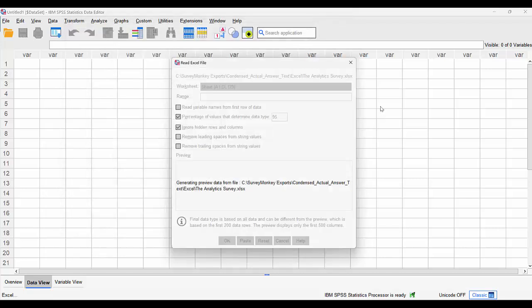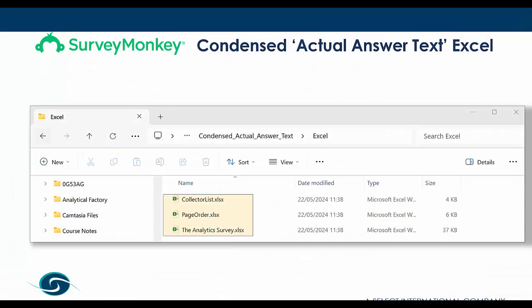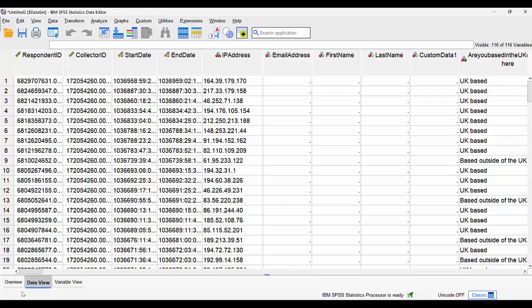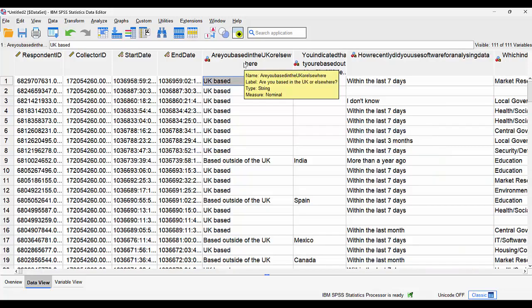If I click open at that point, it will begin the process of reading that in using this little dialog box, where it automatically detects where the data starts. It assumes that the first row represents the variable names in the data, and if there are any hidden leading spaces or trailing spaces from string values, you can remove them if you want. Basically now if I click OK, it goes off and reads the file, comes back to me, and if I don't need some of these fields which are empty, I could say, okay, let's just delete those. I can start to set it up.